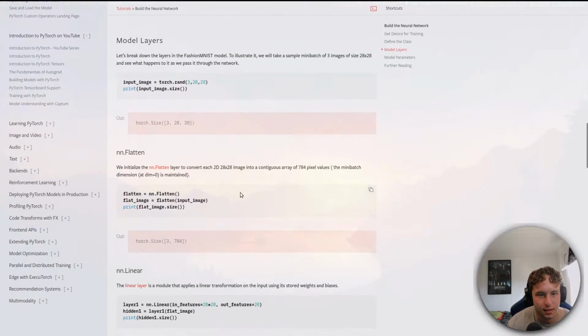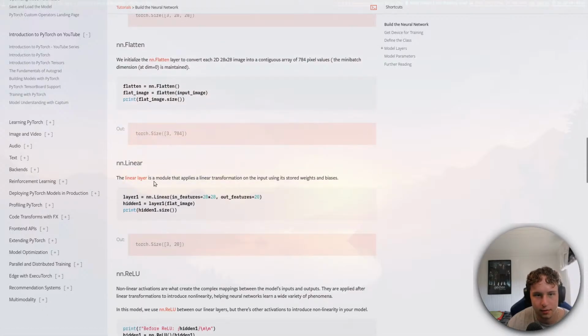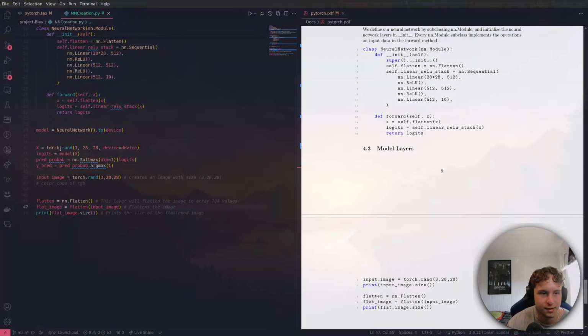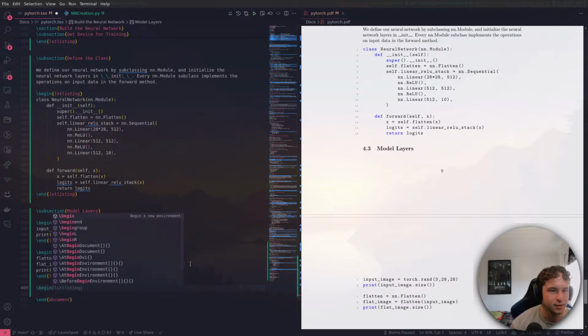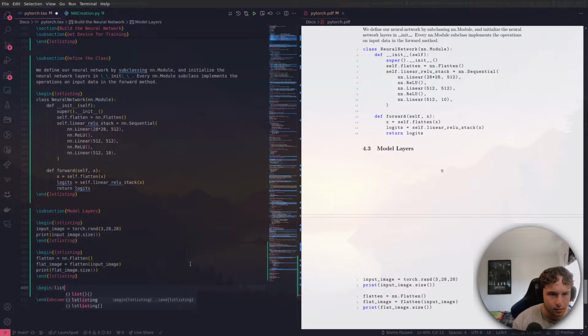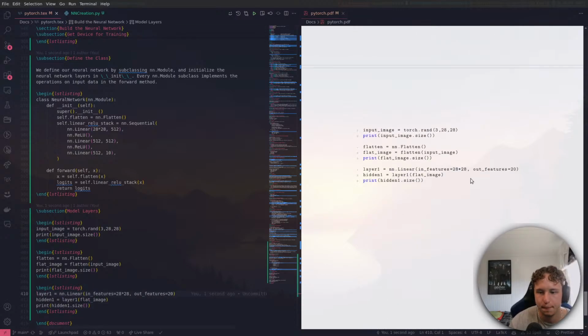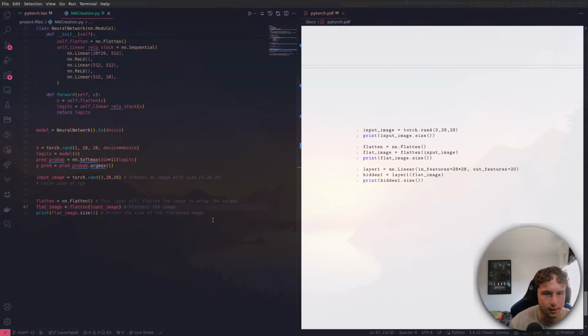So that's what we did, and then we used the linear layer that applies a linear transformation on the input using its stored weights and biases. So we're going to essentially use this linear layer to do some operations on that matrix that we just created. So I'm just going to copy this in here, and we also want to copy it in here. We can also remove this print because we don't need it.